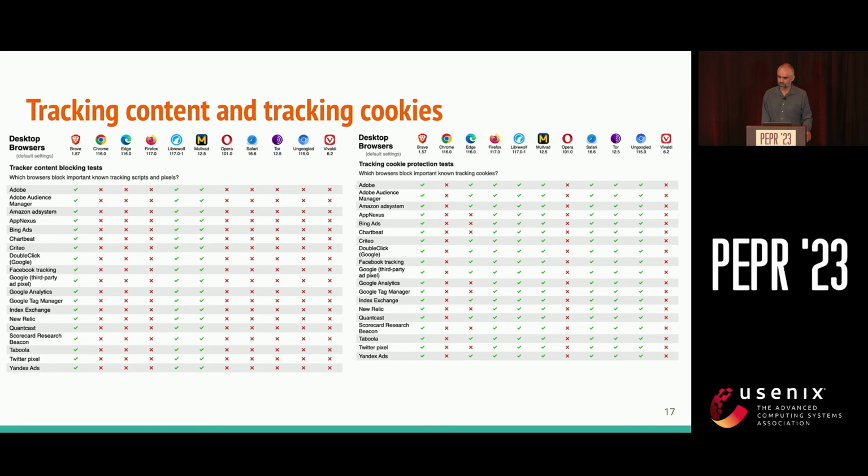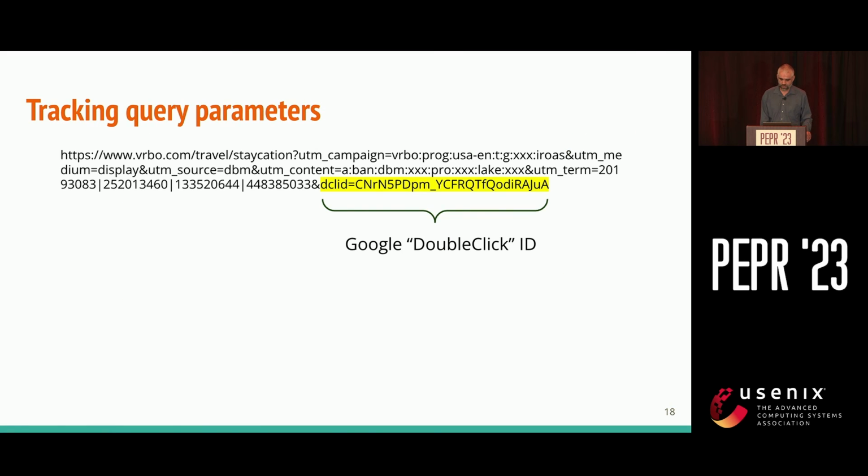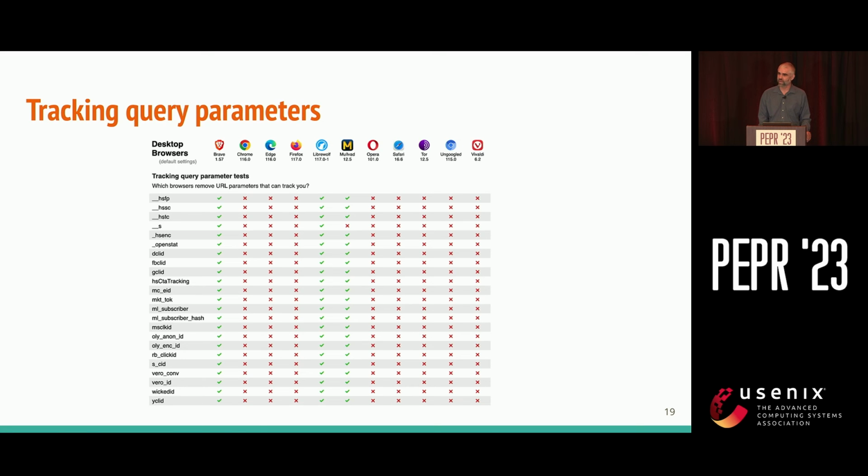More of the browsers are blocking the cookies from those trackers, so you can see that that's a more widespread thing. But there are still some browsers such as Chrome, Opera, Vivaldi, and Edge, which are still allowing tracking cookies. And then finally, one more example: tracking query parameters. These are the parameters that are added to the ends of the URLs you're visiting. This is a way of tracking you across websites that doesn't require cookies. And a few browsers now are blocking or removing those parameters.